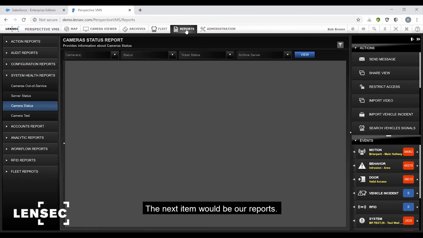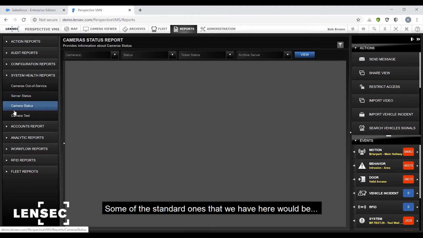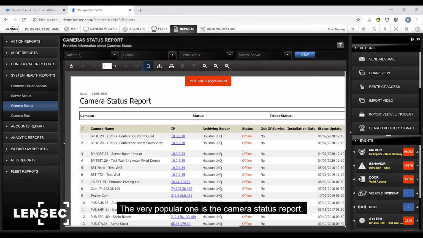The next tenet then would be our reports, and this is a very complete set of our offering, and it's also highly customizable. So your users can go out and create different reports that are meaningful to them. Some of the standard ones, though, that we have here, the very popular one is the camera status report. Everybody wants to see, show me the status of my cameras, or the status of my servers, which are my recording device or appliance in this system. So again, very easily we can grab all these things.